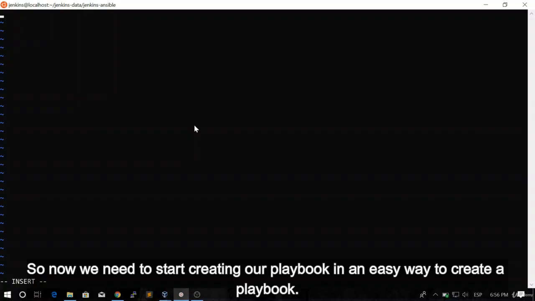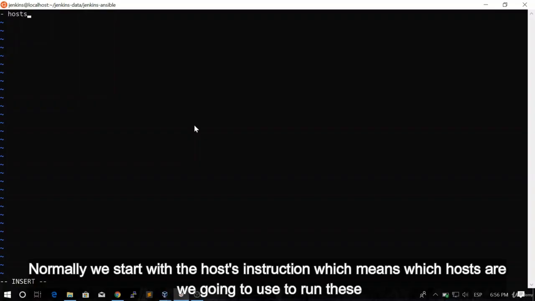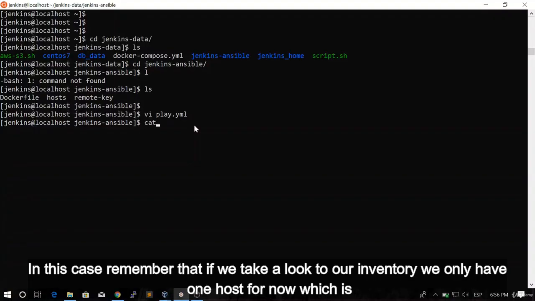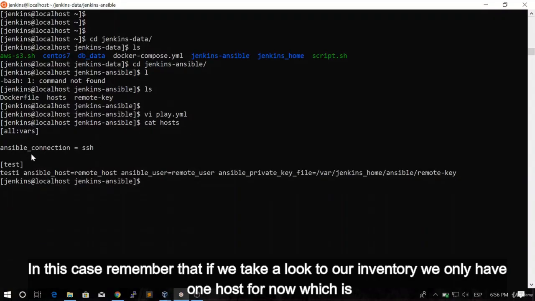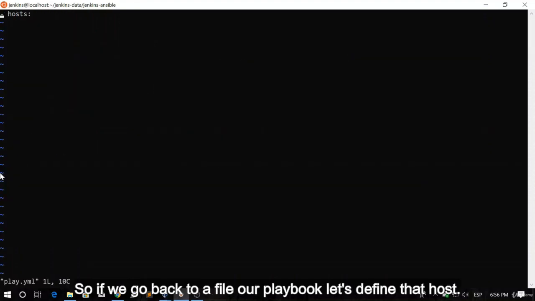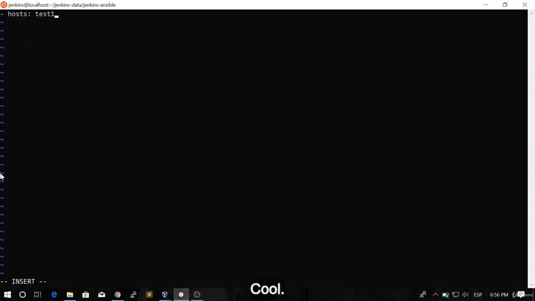So now we need to start creating our playbook. In Ansible, to create a playbook, normally we start with the hosts instruction, which means which host are we going to use to run this task. In this case, remember that if we take a look at our inventory, we only have one host for now, which is the test1 Ansible. So if we go back to our file, our playbook, let's define that host. So this is test1, cool.